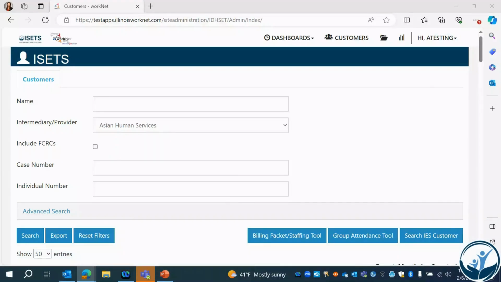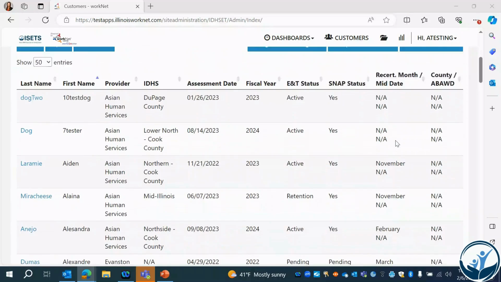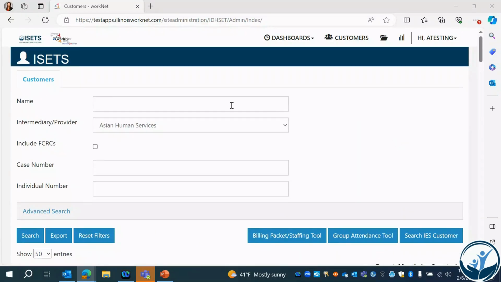You've logged into ISETS, the default page is the customer page. This is where you'll search for customers. If you scroll down, you'll see your entire caseload here. If you want to search for a customer by name, click on the name section and type in their name. If you know their case number or individual number, you can search by that also.